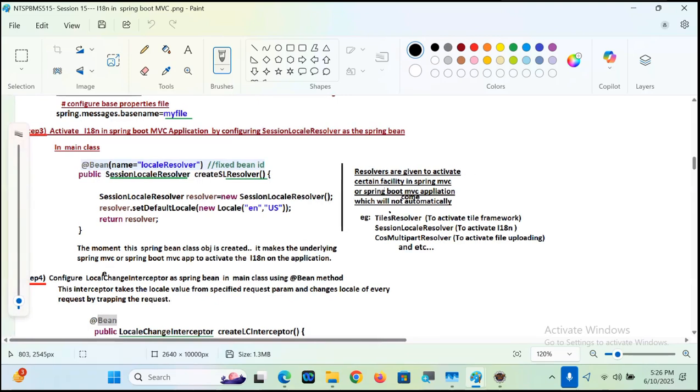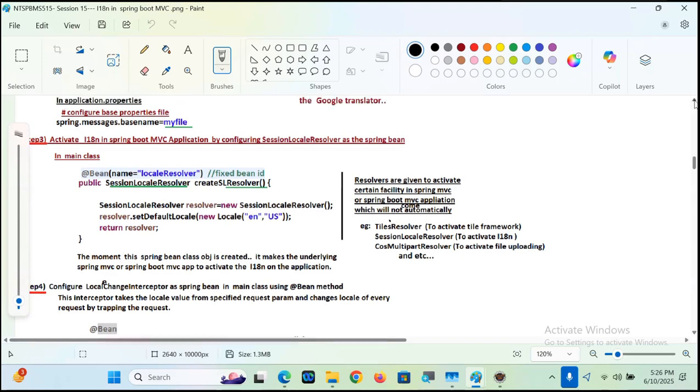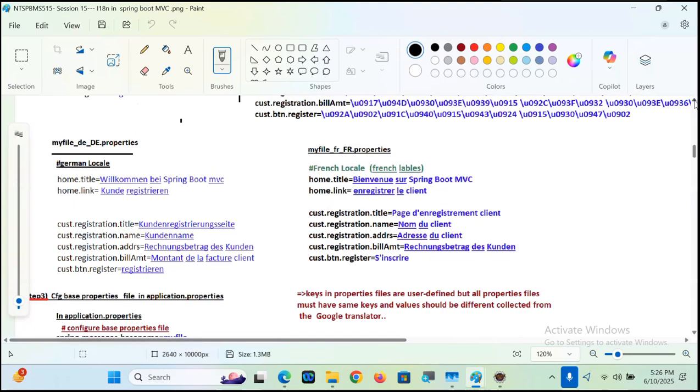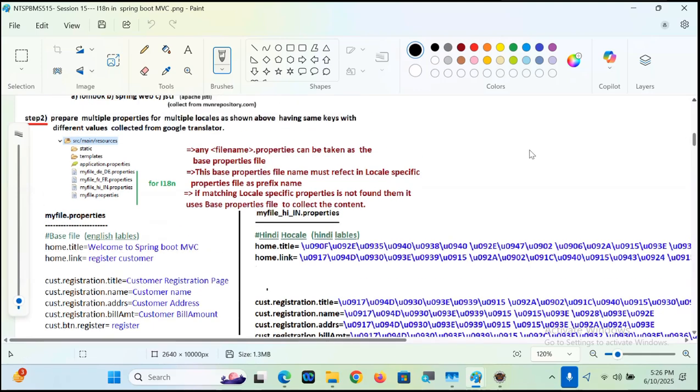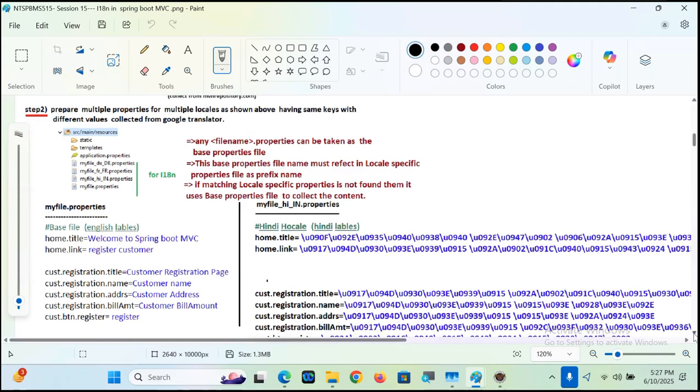Resolvers are given to activate certain facility in Spring MVC or Spring Boot MVC application. Any file name dot properties can be taken as base property file, but this base file name must reflect in locale specific property file as prefix name. If matching locale specific property file is not found, then it uses base property file to collect the content. So base property file will be used as default file.